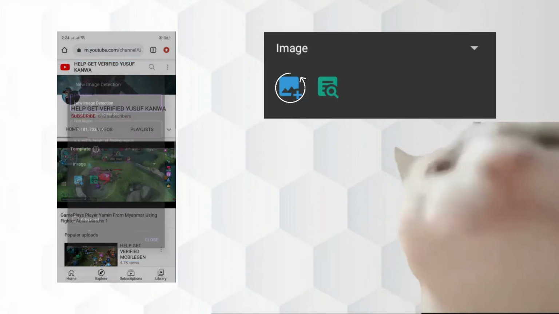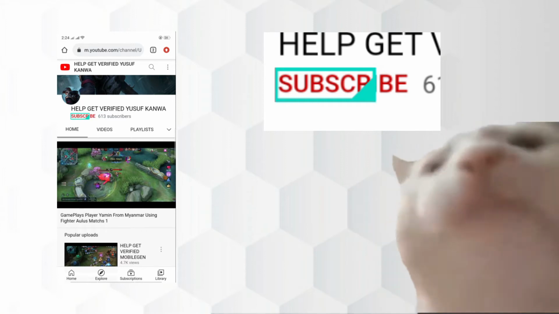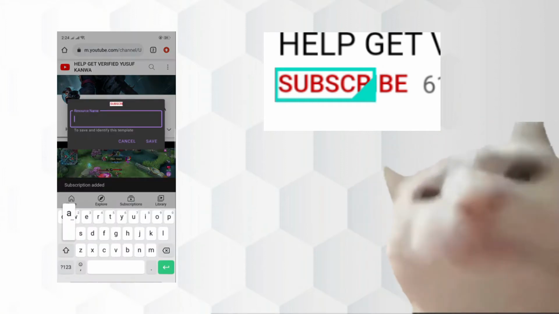After that, click the box that we created, then click the search image icon. Now capture the subscribe button. This will be the reference image that the bot will use. Now click the box that we created and name it as already subs, then swipe down and change the wait next value to 5,000.